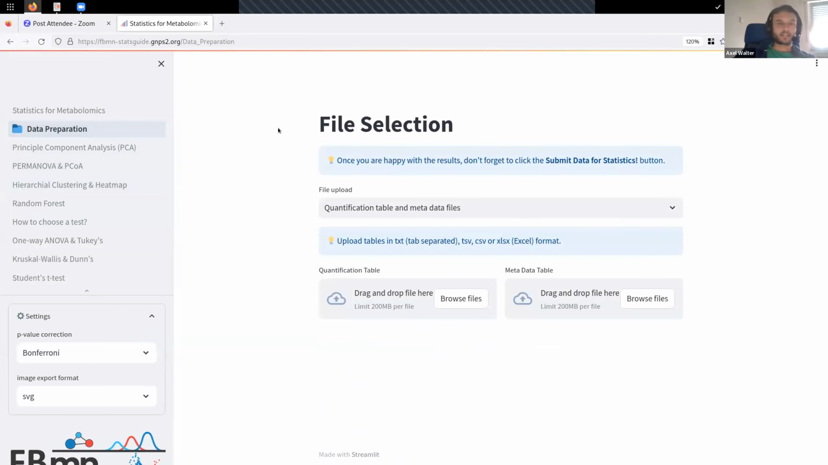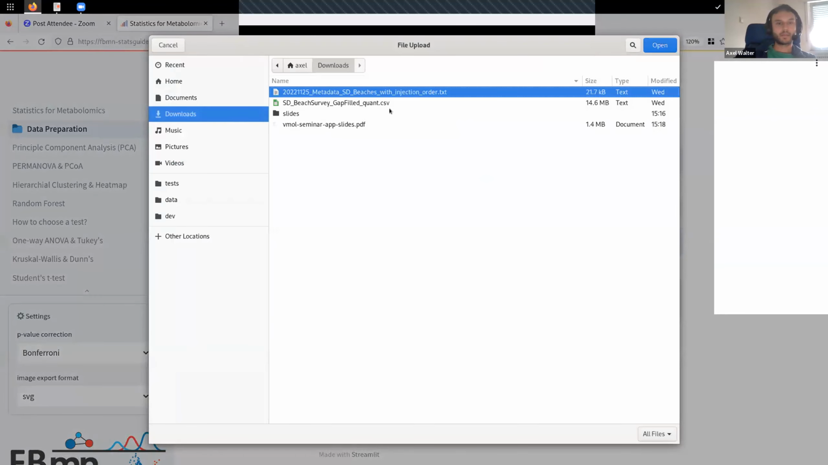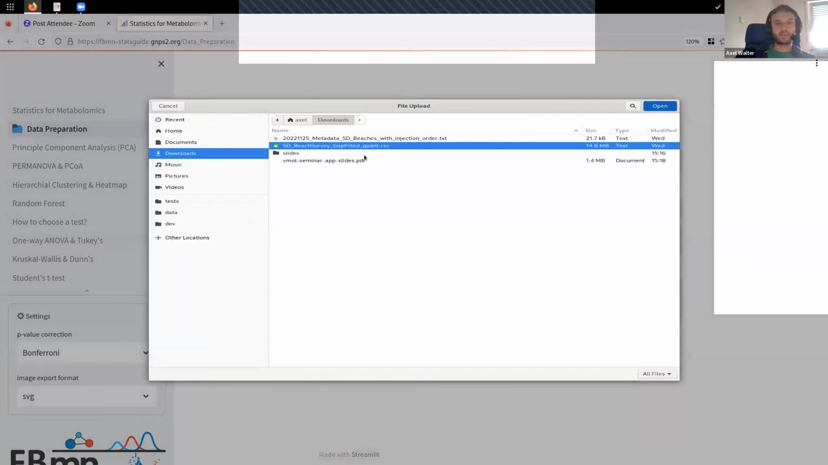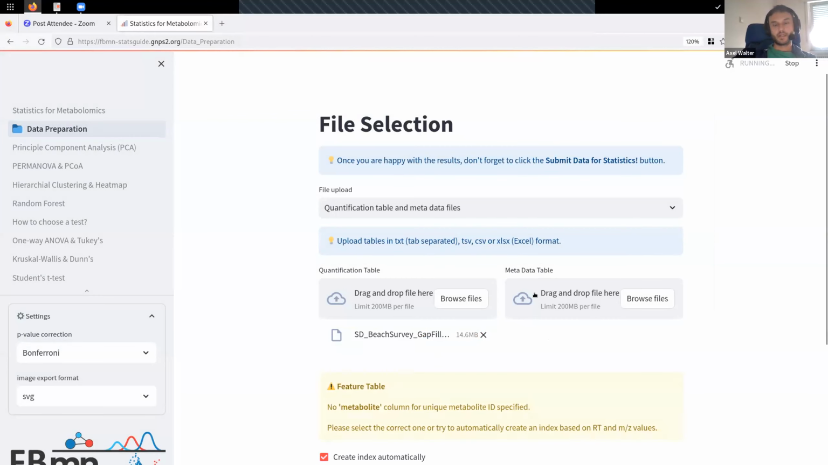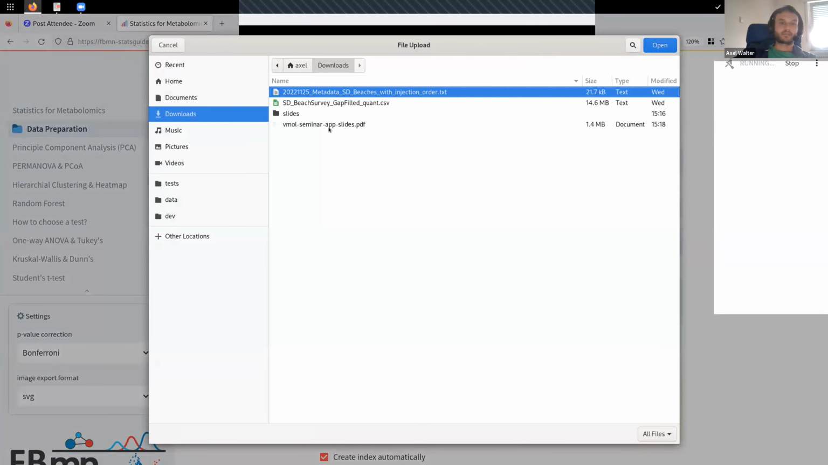First of all, the file selection. You have some options here like file upload. In that case, we upload these two tables manually. So let's do that real quick. So I have a quantification table right here. It will upload depending on your internet speed, and a metadata table.